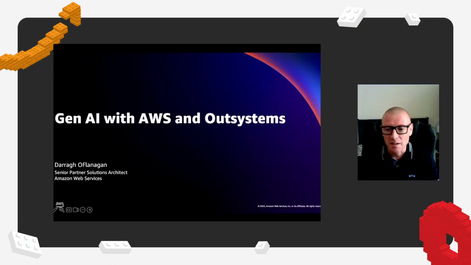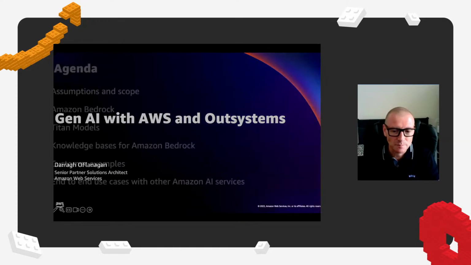As mentioned already, today we'll talk about GenAI with AWS and OutSystems. In the session, we'll see some of our GenAI offerings from AWS, how that relates to OutSystems, and how those integrations are done. The focus will be a little bit on AWS models. We'll talk about our own models, integration, use cases, and those AI services that I mentioned before. So let's get started.